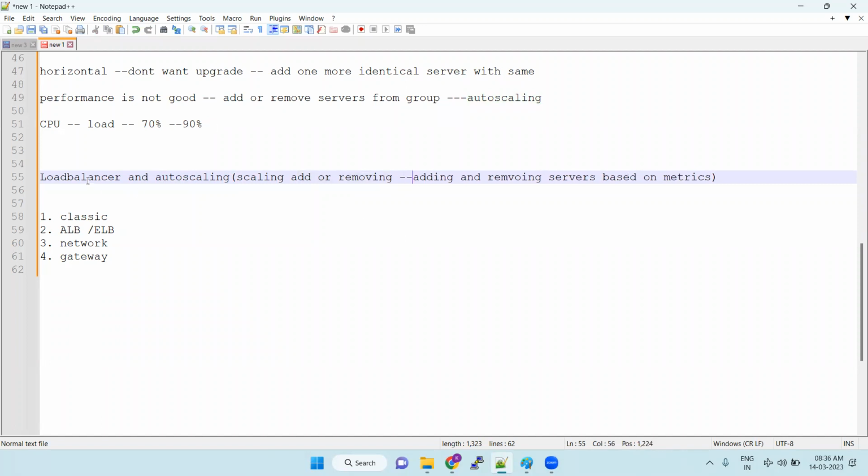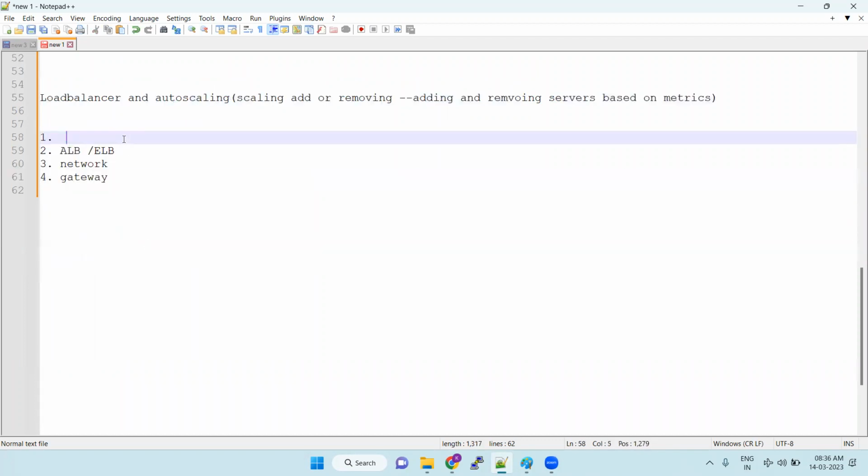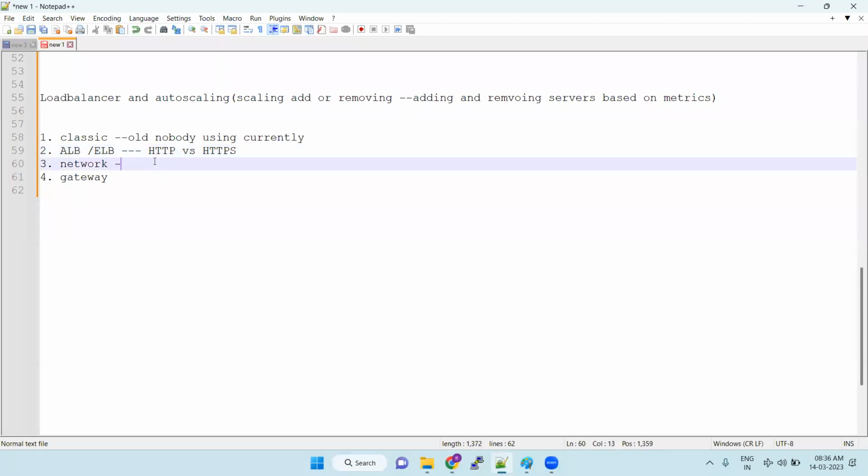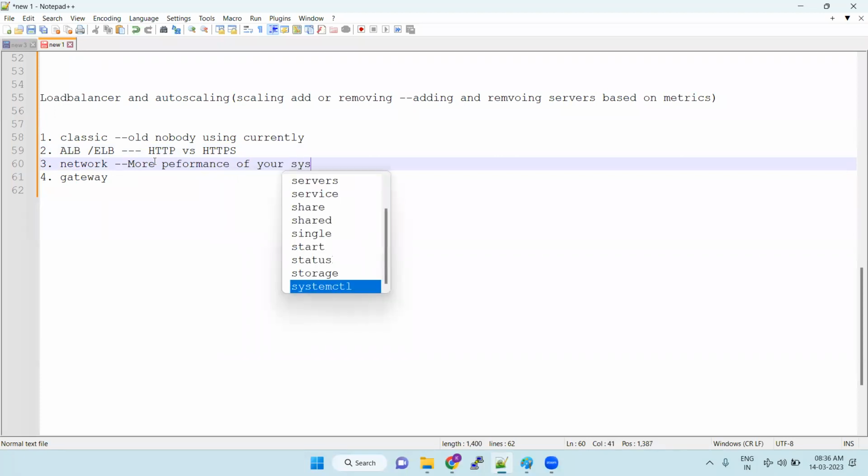Next, load balancers: we have 4 types. Classic is the first one, and this is old, nobody is using it currently. For the application load balancer, if you want to expose your application over HTTP or HTTPS, then we will go with ALB. If you want more performance for your system or application, then we'll go with the network load balancer, which works on the TCP and UDP protocols.